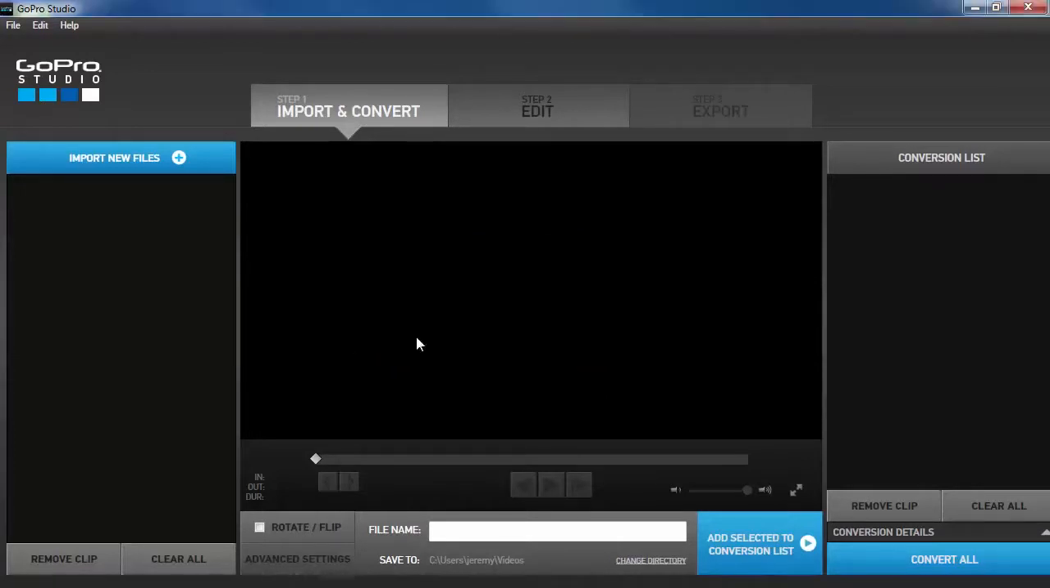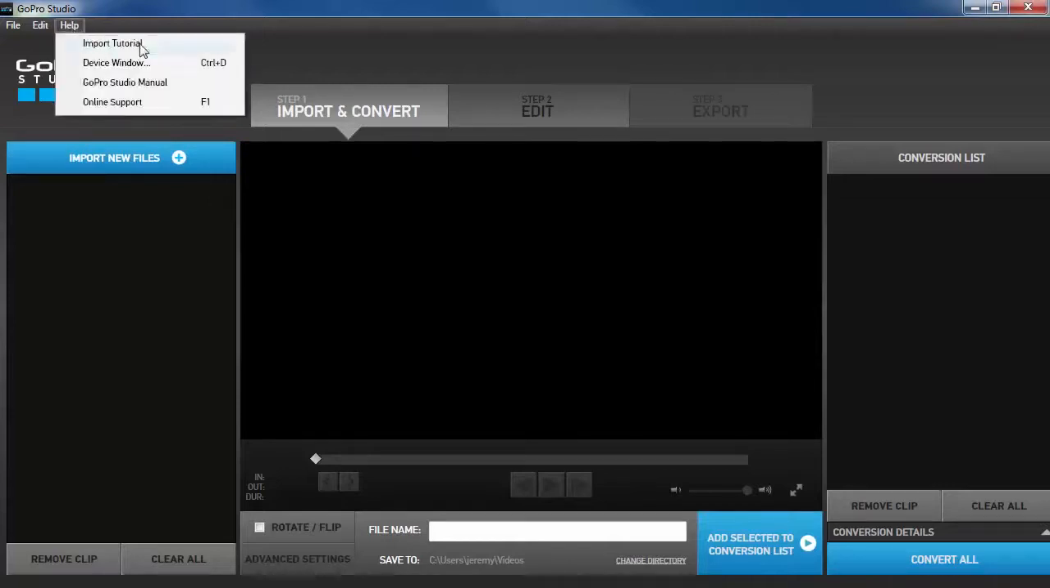The final menu is the Help menu. This menu begins with Tutorial, which will open a brief tutorial on importing and editing, depending on what tab you're on. Next, there is Device Window, where you can register, update, and configure GoPro devices. Next, there is GoPro Studio Manual, which will open the GoPro manual. Next, there is Online Support, which will direct you to the support section of the GoPro website.